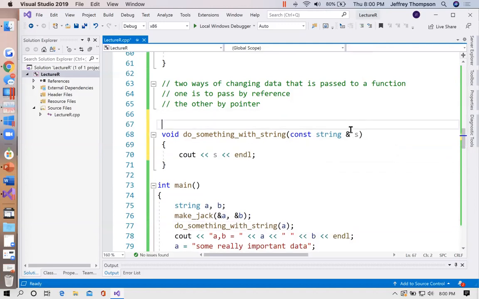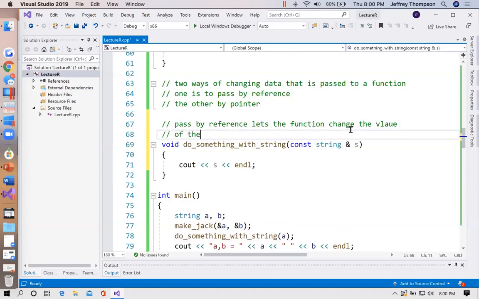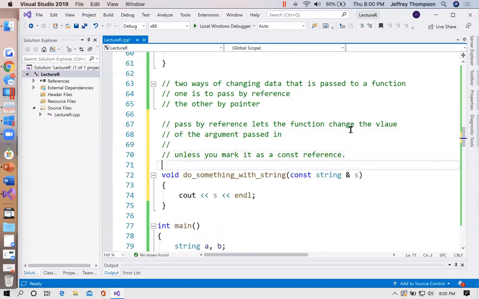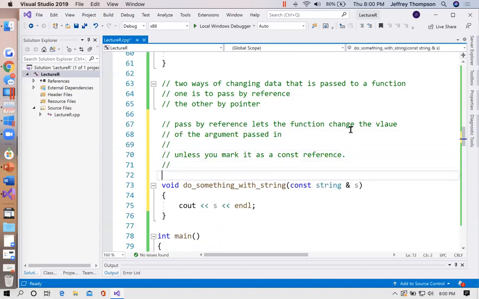So pass by reference lets the function change the value of the argument passed in, unless you mark it as a const reference. Why would you do that? For speed purposes.